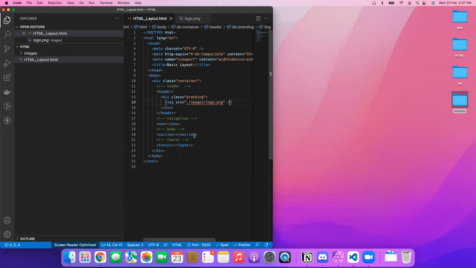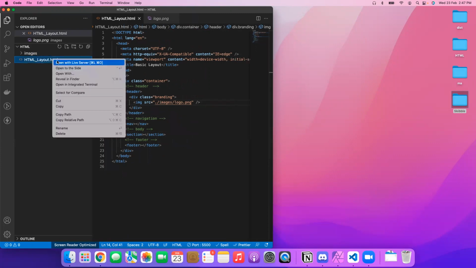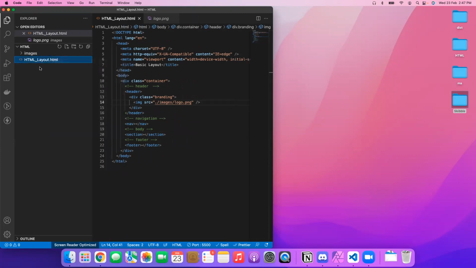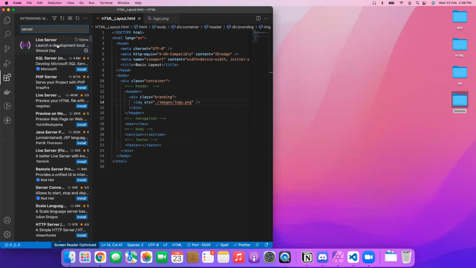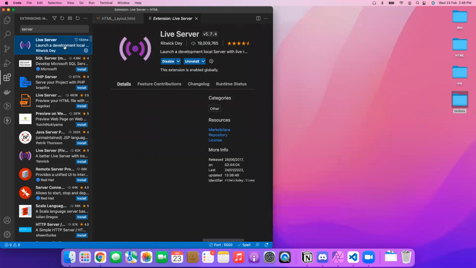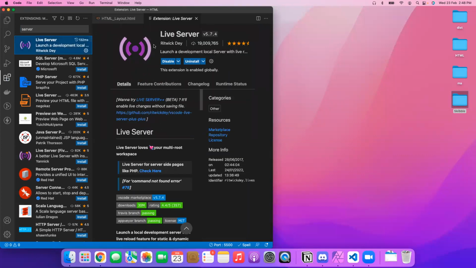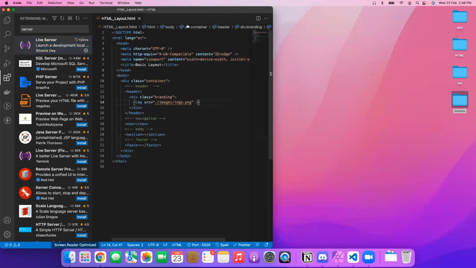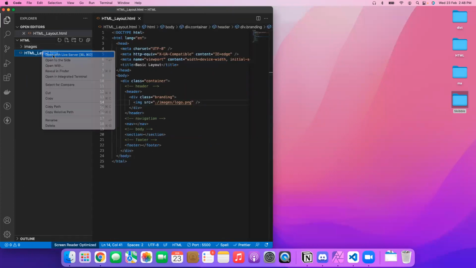We've come far enough. We need to see what the result looks like. So I can right click here and run it with live server. If you don't see this option, go to your plugins and install the live server plugin. I think it is already pre-installed, so I don't need to install it. But if you don't see that option, you can install live server. I have already installed this package, so you will see this context menu. You can open with live server.